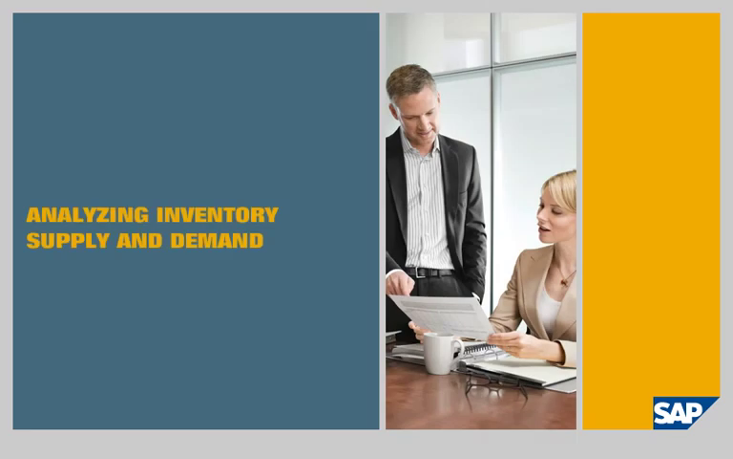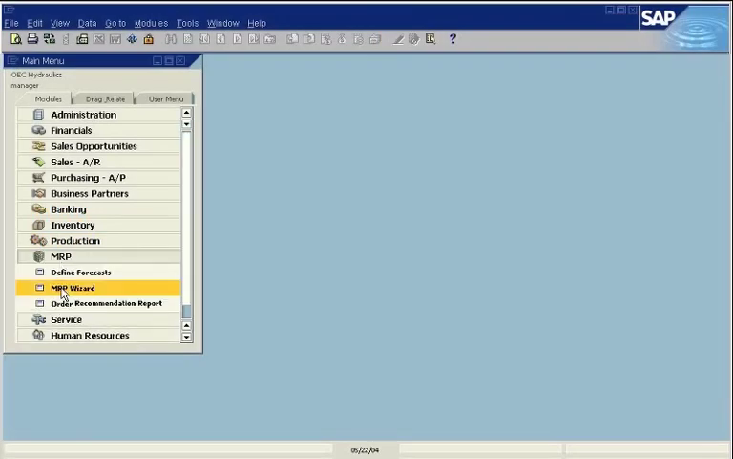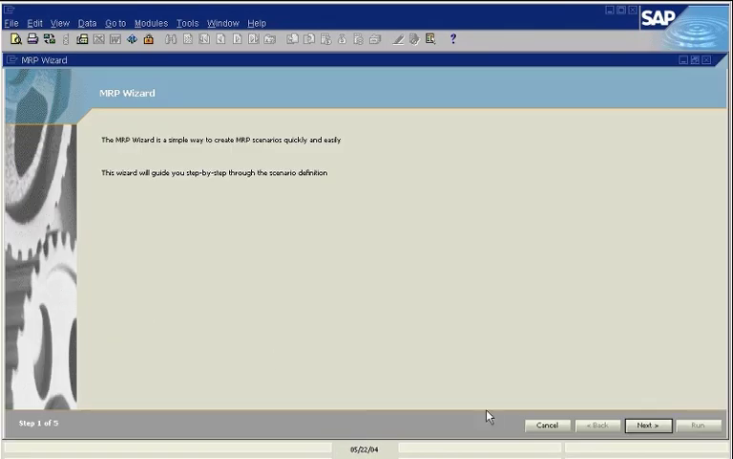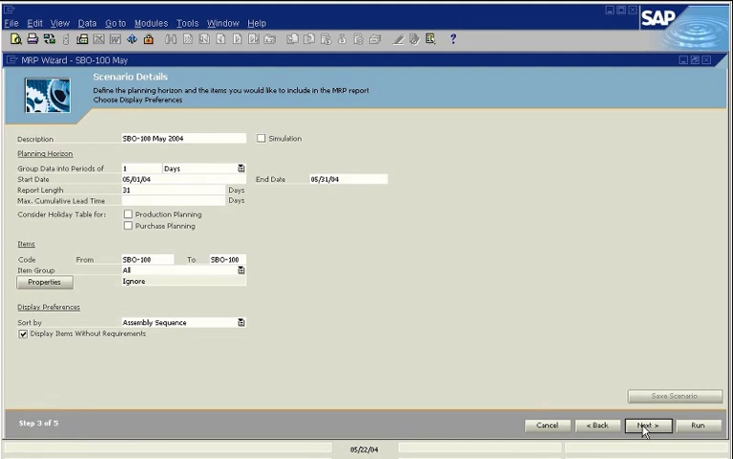SAP Business One provides an MRP wizard. In just 5 easy steps, you can analyze supply and demand for manufactured goods and purchased items. You can create a new scenario or select an existing one. In this example, we select a scenario for the SBO 100 pump.